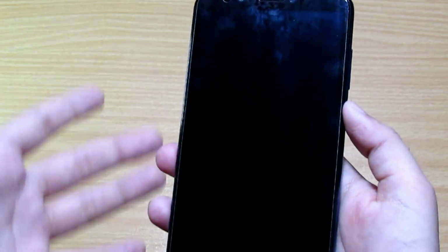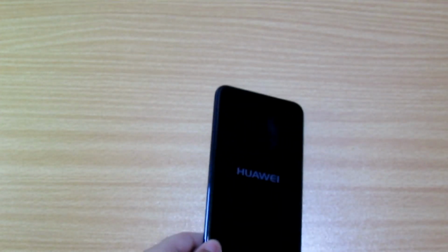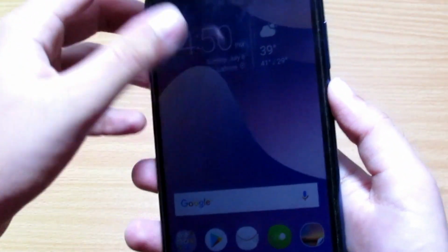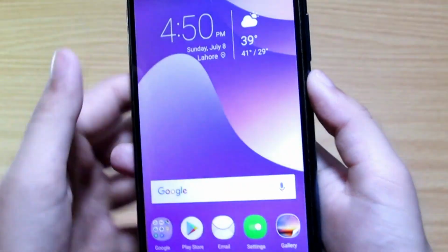Let's turn it on, and I'm going to set it up. I'll be right back once I set it up. So I'm back, and I have set it up, and let's show you guys how it looks. Let me just increase the brightness a bit so you can see.